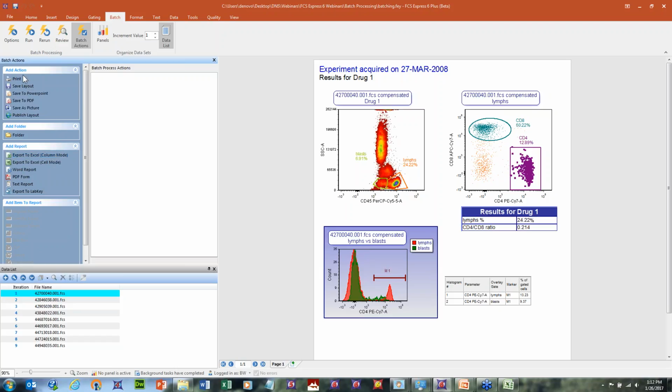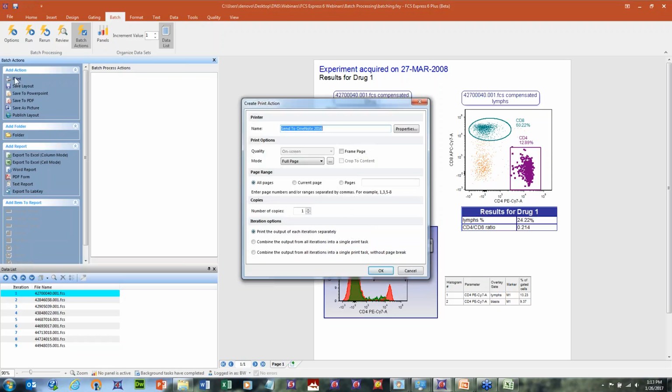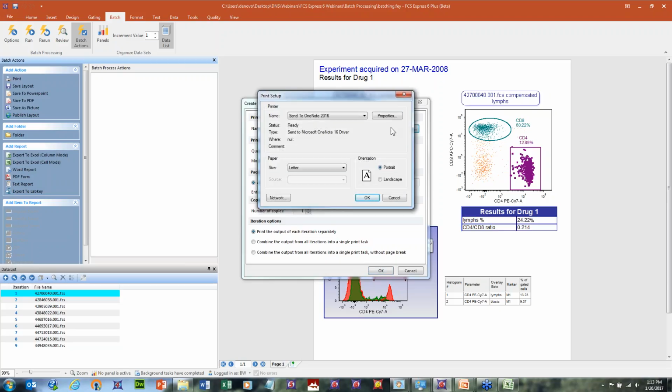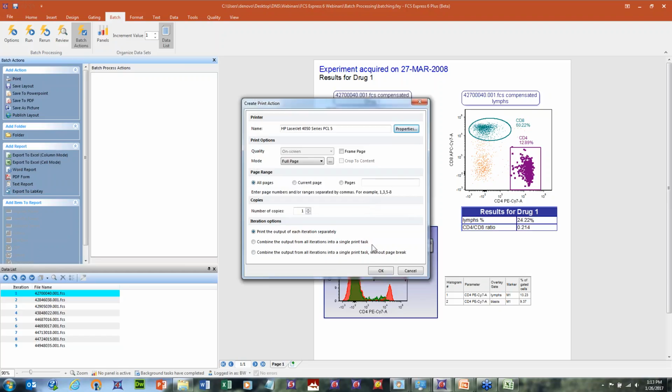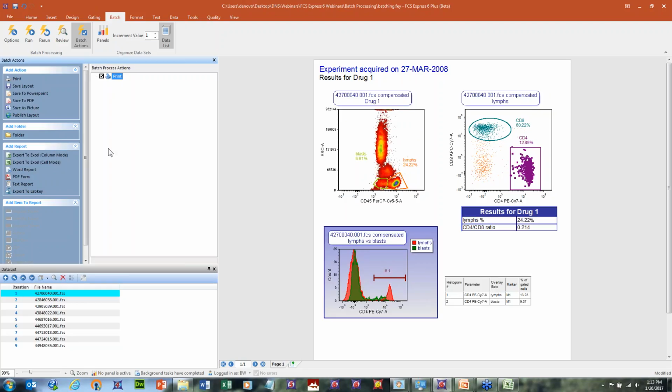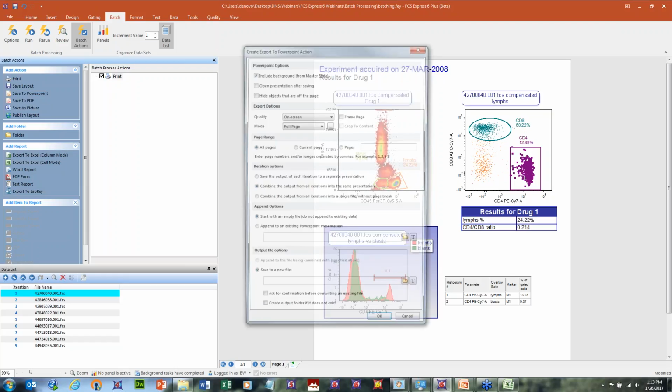Okay, so let's just start on down the line here. I'm going to add in a print action. Okay, here you can choose your printer. So I will send this to this HP printer here. Okay. Let's add in a PowerPoint. So the PowerPoint will give you a nice visual output.